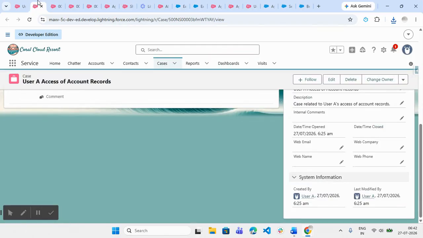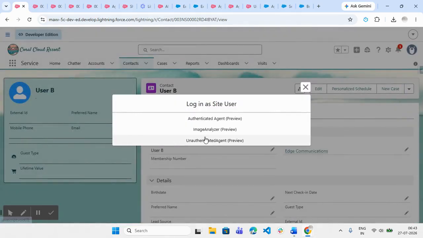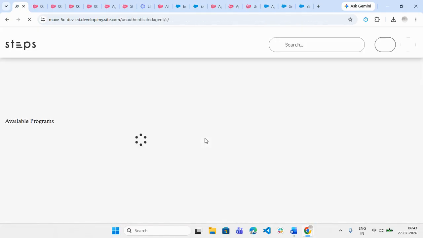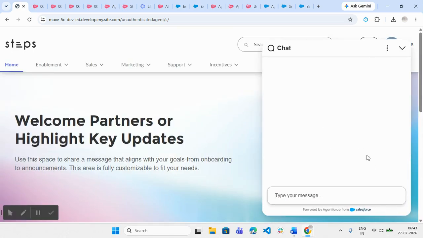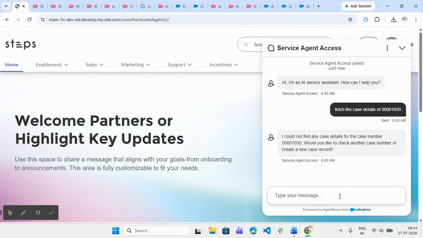Now let me go to the same user B. Let me refresh once, and log in as the same unauthenticated agent. Fetch the case details of this record. Let's see what happens. I could not find any details. Since we updated the sharing settings of the internal users to private, it won't be able to get the details of the user A record. If it is something else, like public read write transfer, it will be able to access the record because it runs on the internal user access.